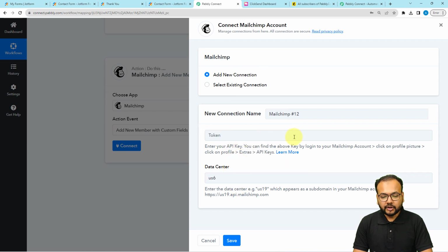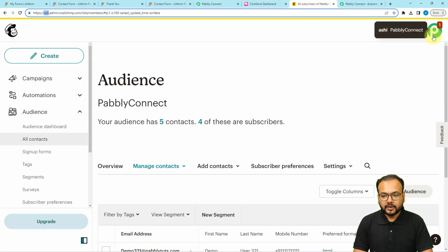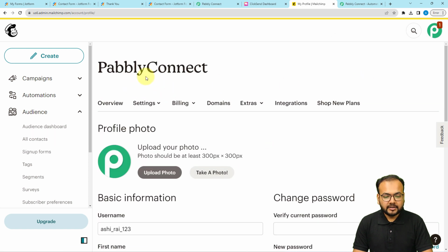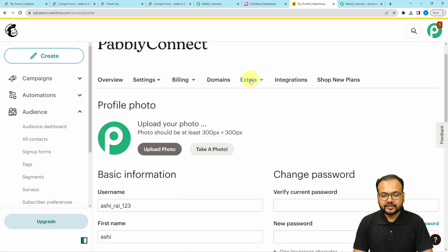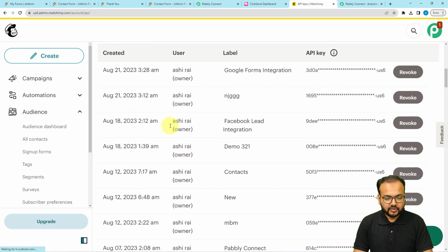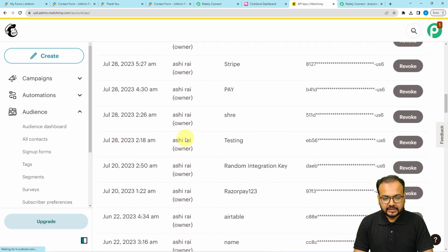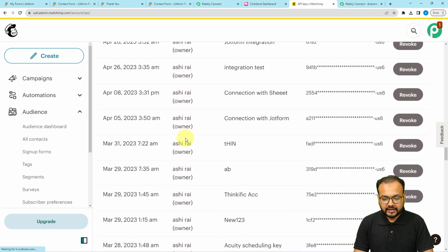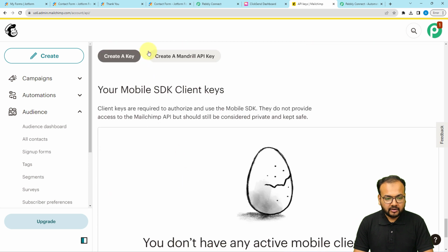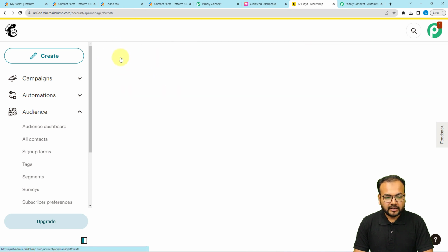Okay. And for the token, you just have to click on this profile icon. From here, open this profile section. Under the profile page, guys, you will find this extras tab. Click on it and then click on the API keys option. And on this page, you will get your key. When you scroll down here, you can see these are all the keys I have generated. You can also generate these kinds of keys by clicking on this create a key button. Okay, so click on create a key.